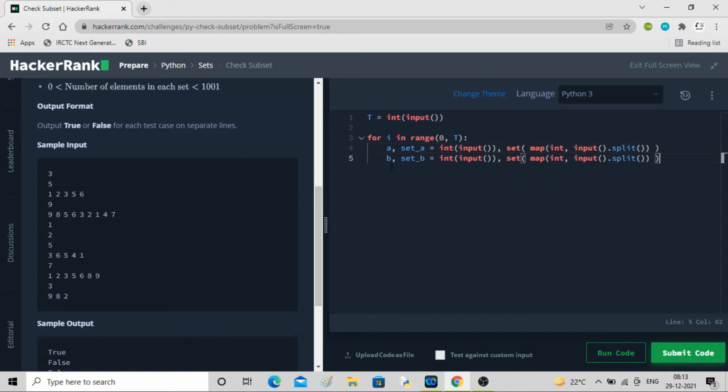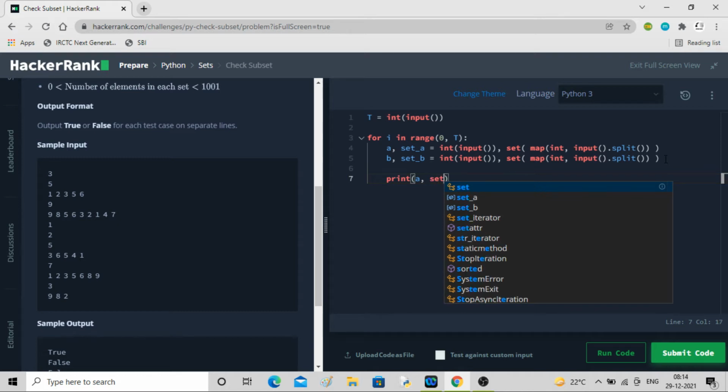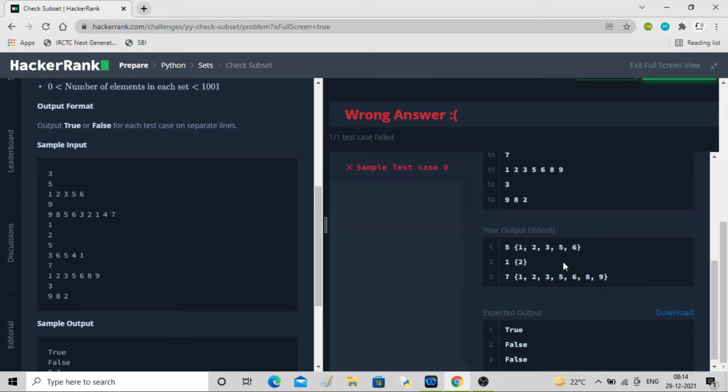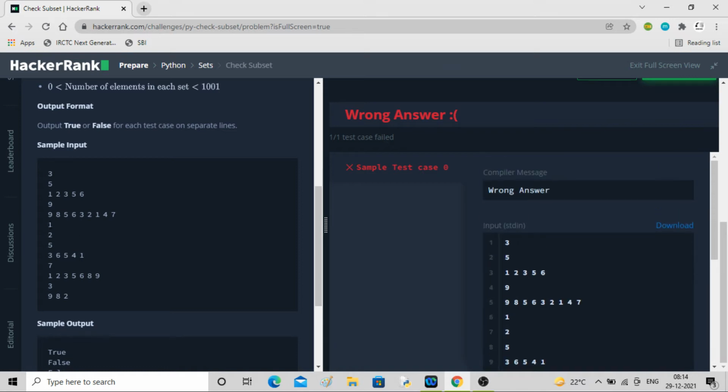If you want me to print it, you will see print A comma set A, and similarly B will be there. Okay, so run code. You can see 5 is the number of elements here, and 1 2 3 5 6, 1 2 3 5 6, and curly braces show that it is a set. This is all for A, and in the next iteration you can see the number of elements is 2.